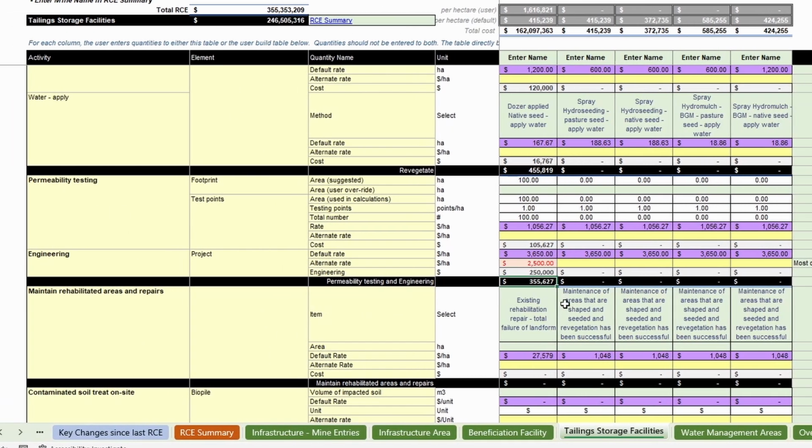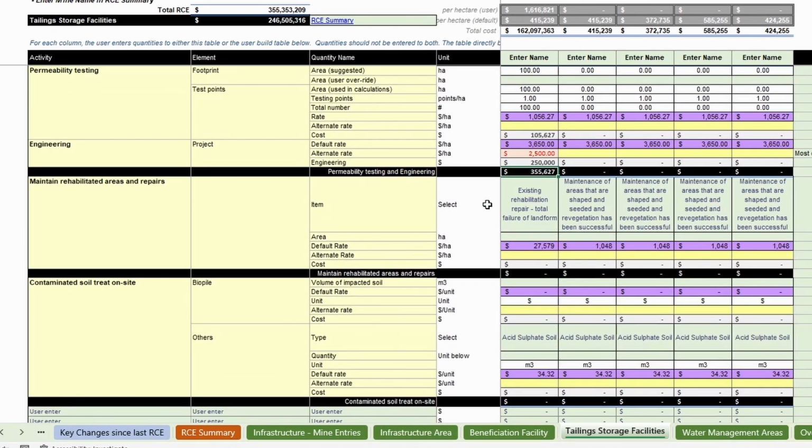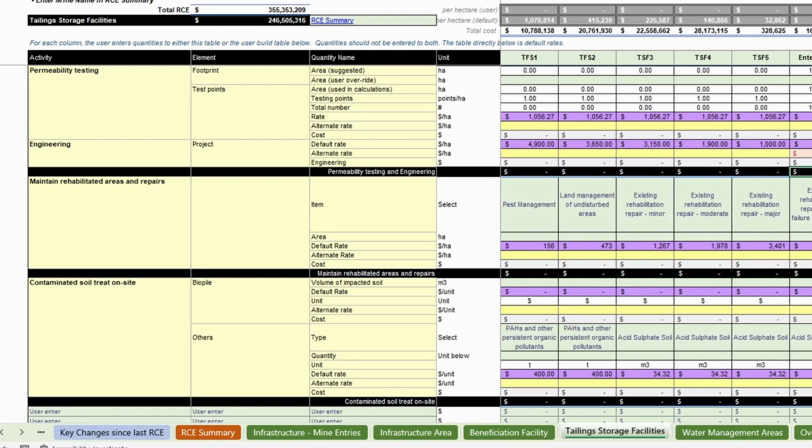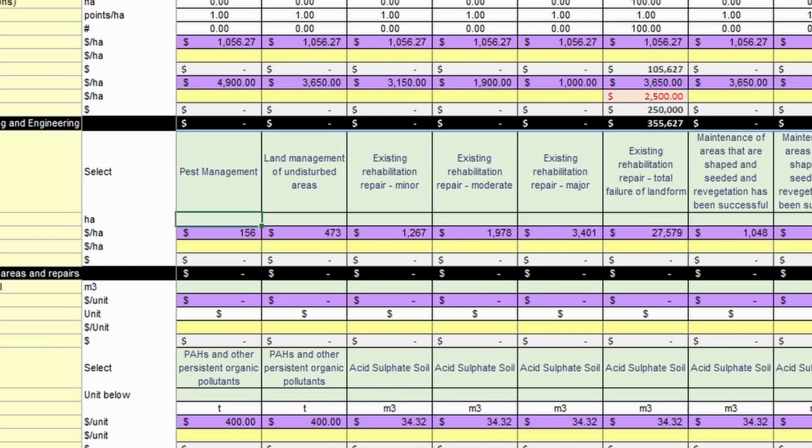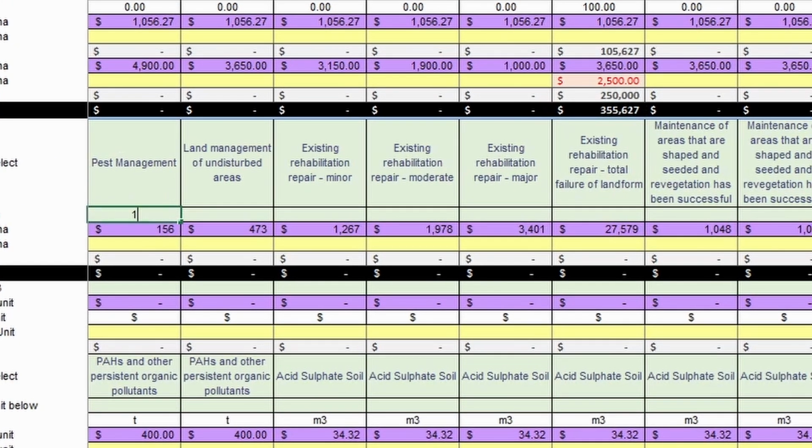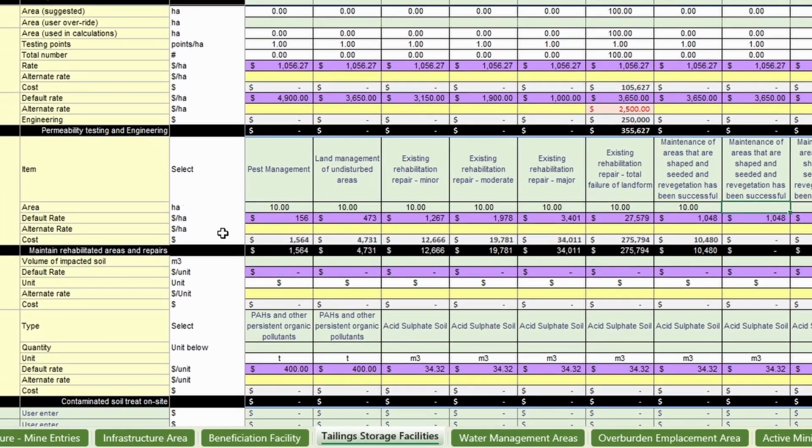To demonstrate how several land treatments may be applied, we will assume all these are required and enter 10 hectares along the columns. That is, 10 hectares for pest management, land management of undisturbed areas, existing rehabilitation repair minor, moderate, major, and total failure of landform, and maintenance of areas that are shaped and seeded and revegetation has been successful.